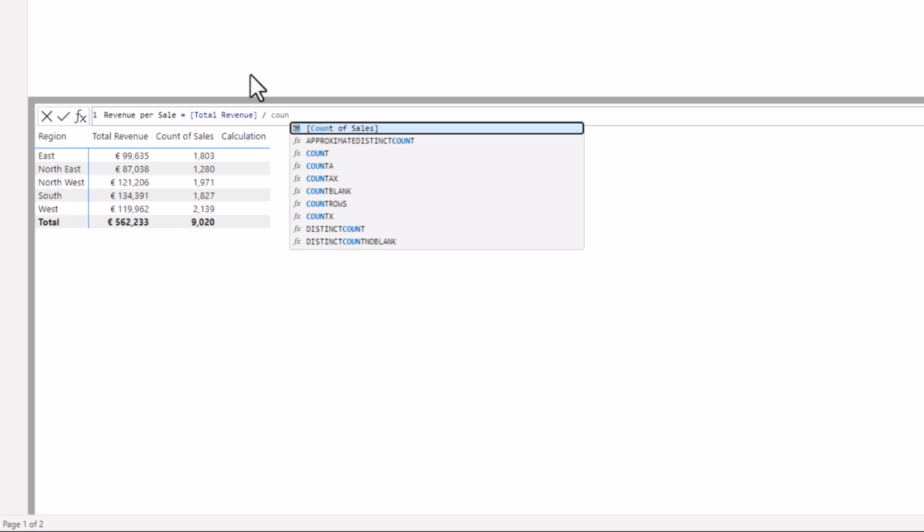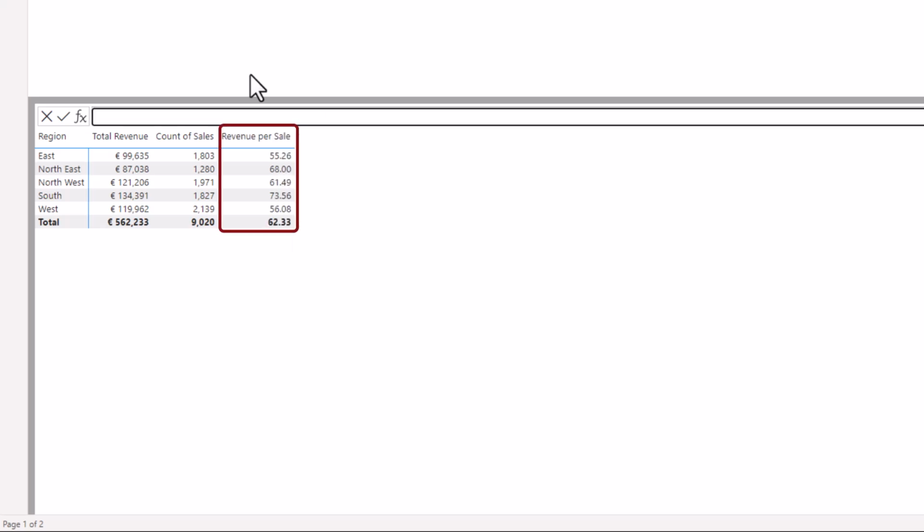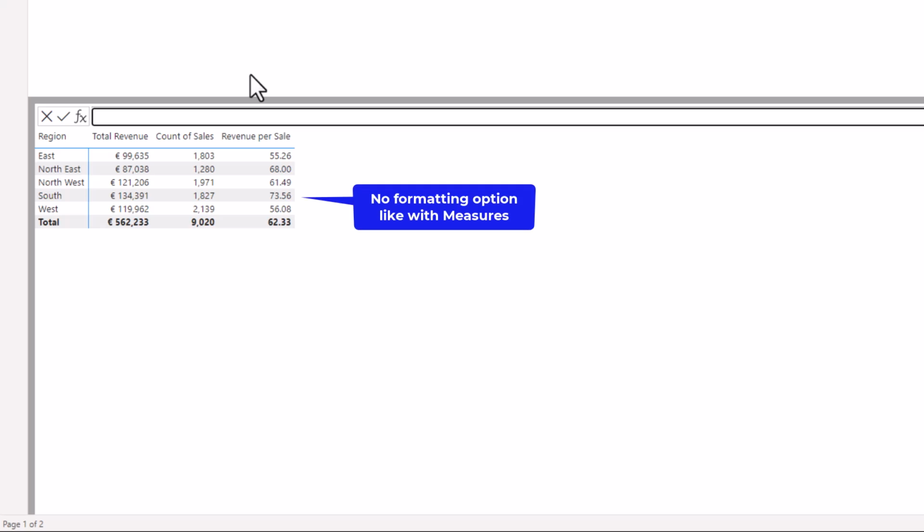And I can see this IntelliSense list picking up the columns from this visual. Now press enter and I have my results. There is my revenue per sale. You will notice that there is no formatting for the value, and currently that's not something we can do in the way that we can format a measure. So we are limited to the formatting provided by the visual itself, in this case the table visual.